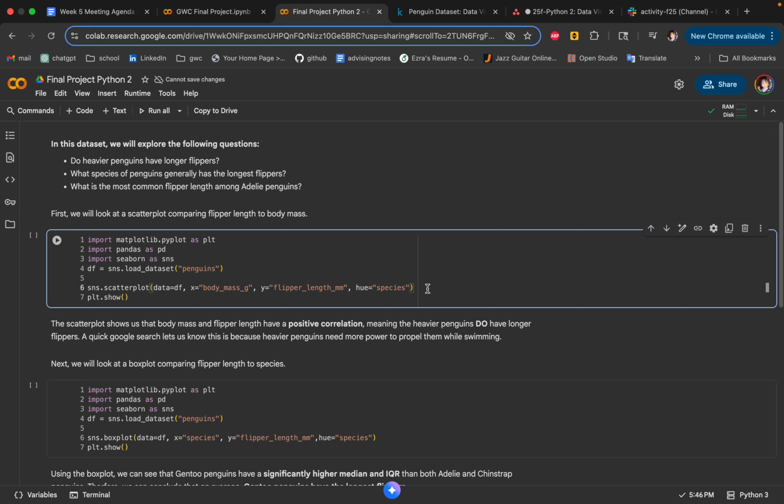So the hue parameter will change the colors on whatever plot you use based on their different names. And then this plt.show is just going to show the plot, so we can run that here.